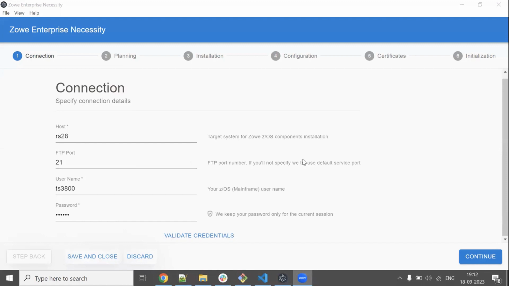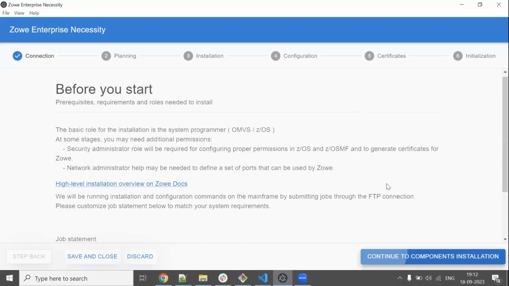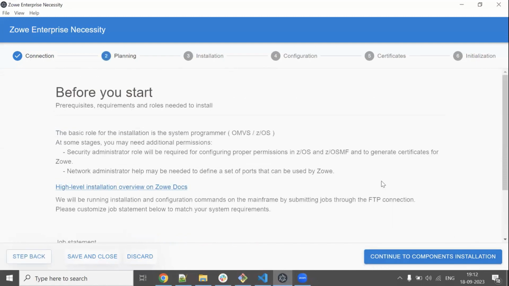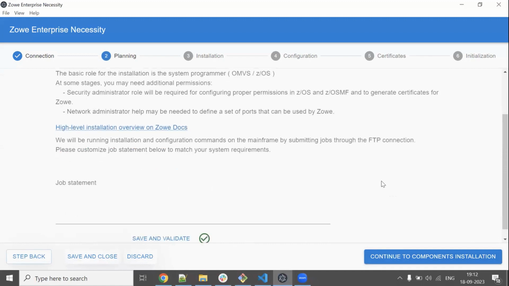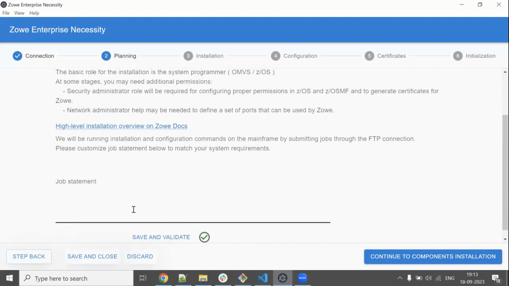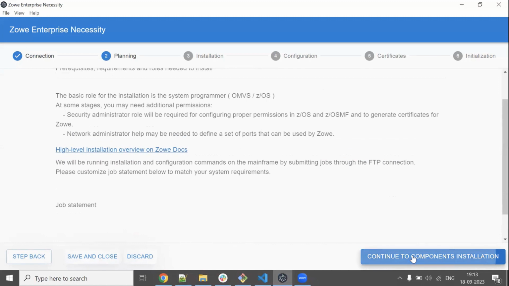So here, the basic details like the host, the port number, the username, and password. So this will get validated. Yeah, so post validation, we are going to continue. And here, the second stage is planning. So here we can submit the JCL, and according to our requirements, according to the security requirements and all, we can submit the JCL and we can modify it. So for now, I'm going to proceed to the next step.